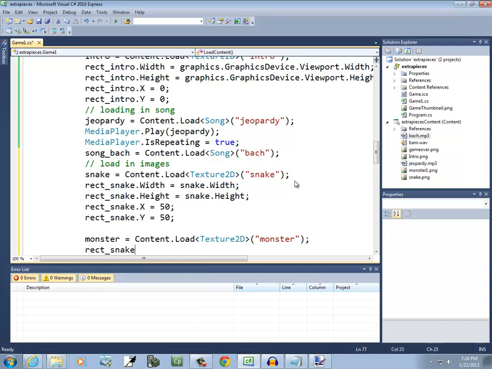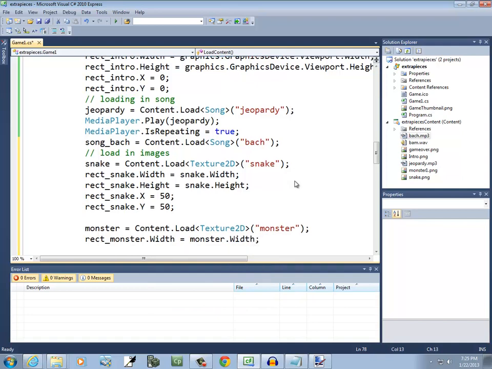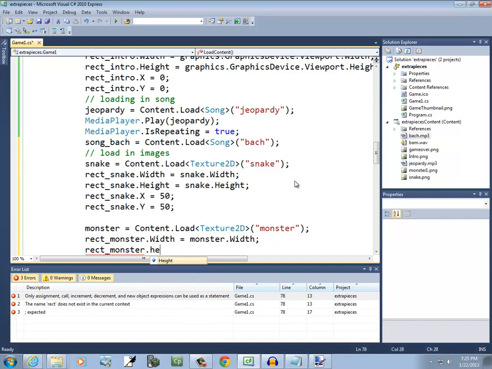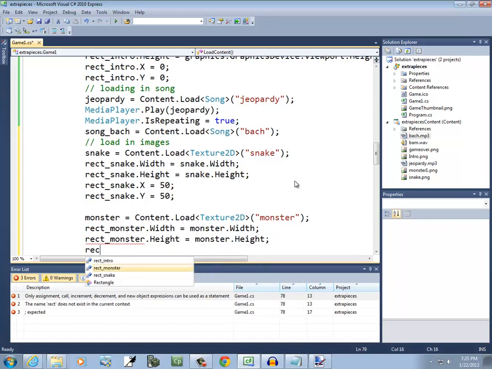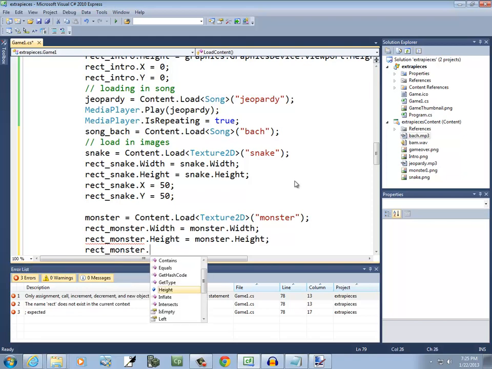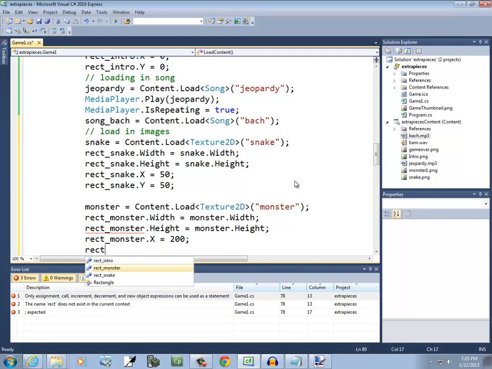And I'll say rect monster dot width is going to be the monster width. So the width of the rectangle is the width of the image. And rect monster dot height is equal to monster dot height. And rect monster dot x is equal to 200. And rect monster dot y is equal to 200. So I'm going to have it in a different location.